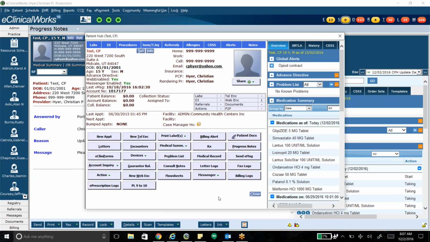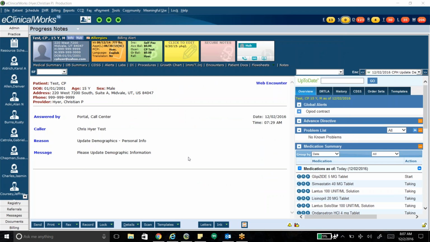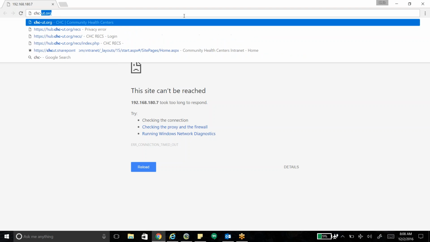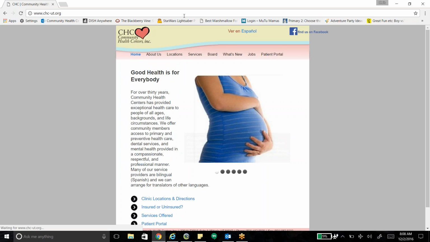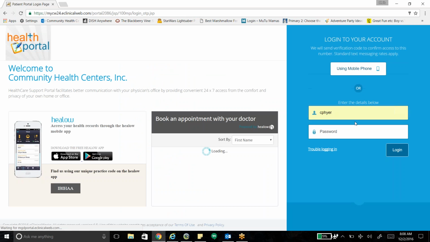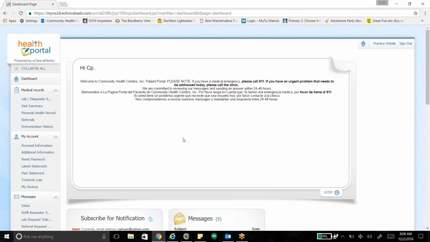And then let's say I'm a patient, I'm CP test, and I just got an email message saying I have a new secure message. So I log into patient portal. This is off our CHC website, but there is a link right on the email to this. I'm going to go ahead and log into the portal here. And this is what the opening page looks like.